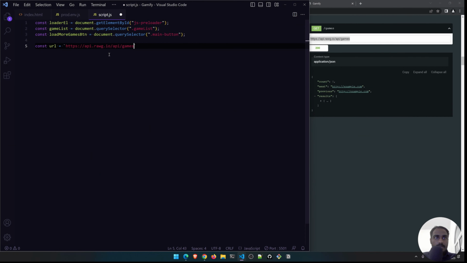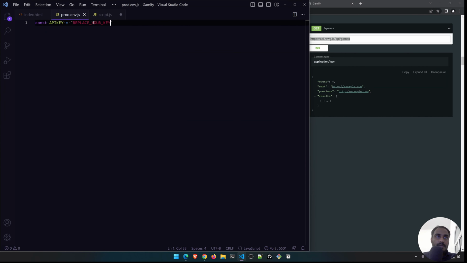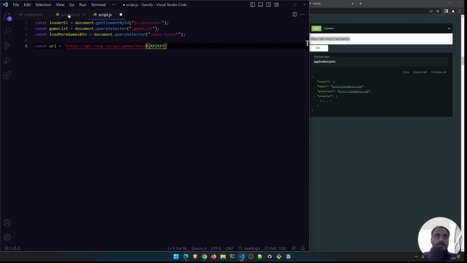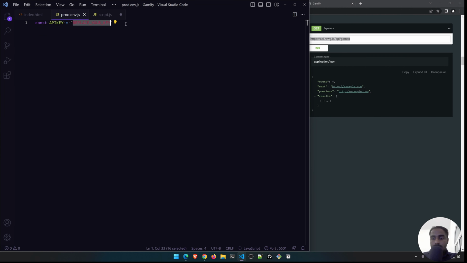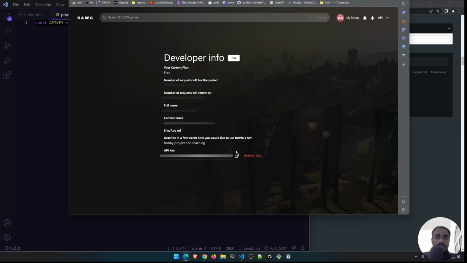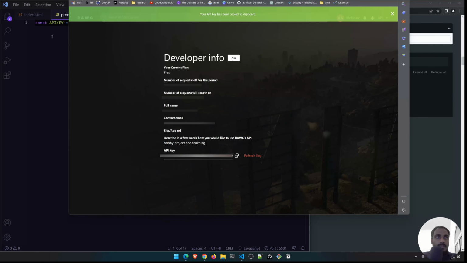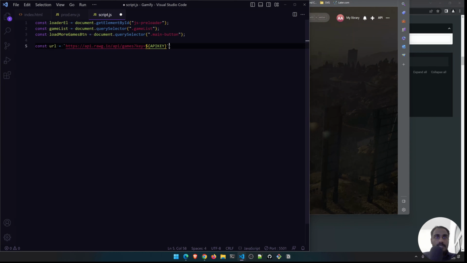And then we have to access the key as well. So we have to send the key from here. So we will add the parameter key, and then we will use template strings to access the key which we have defined over here in the production environment.js. So I'm gonna just quickly replace with my key which I have put over here. Let me just copy it from my rogue.io over here, and then I will just add it over here. Once I have that, the key is done.